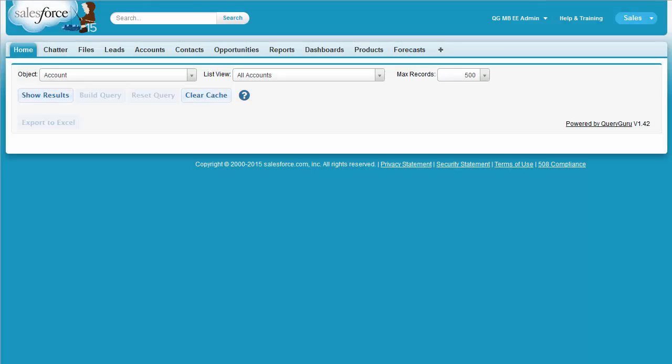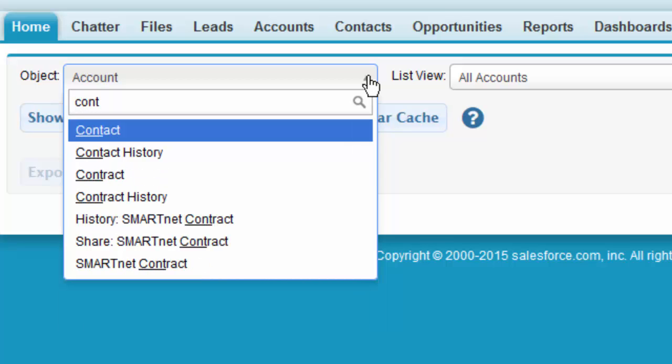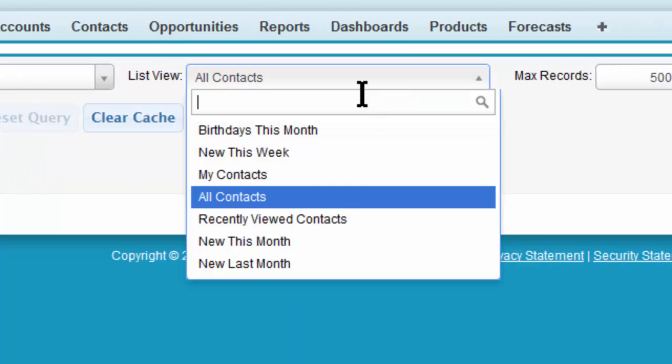Let's start with manually selecting a context. First, we select the base object from the leftmost drop-down list. We can access an object by its name. Type letters to quickly find the object, select it, and then select a list view if more than one exists.